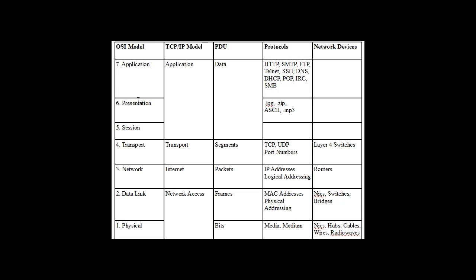And the two models, you've got the OSI model, which is a reference model that a lot of vendors and engineers base their developments, their protocols, and their services and their devices on. They base it on the OSI model. And then the TCP/IP model, which is the model of the internet. This is the model that is in use today on the internet. And the two models correlate to one another.